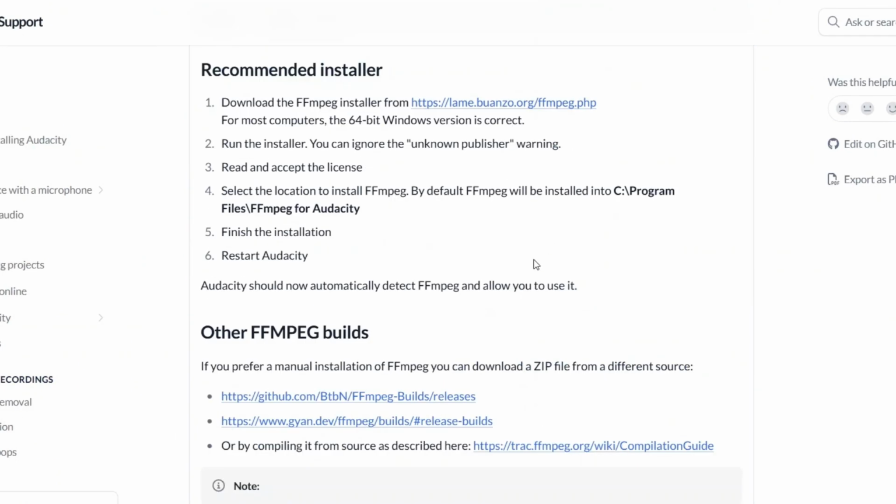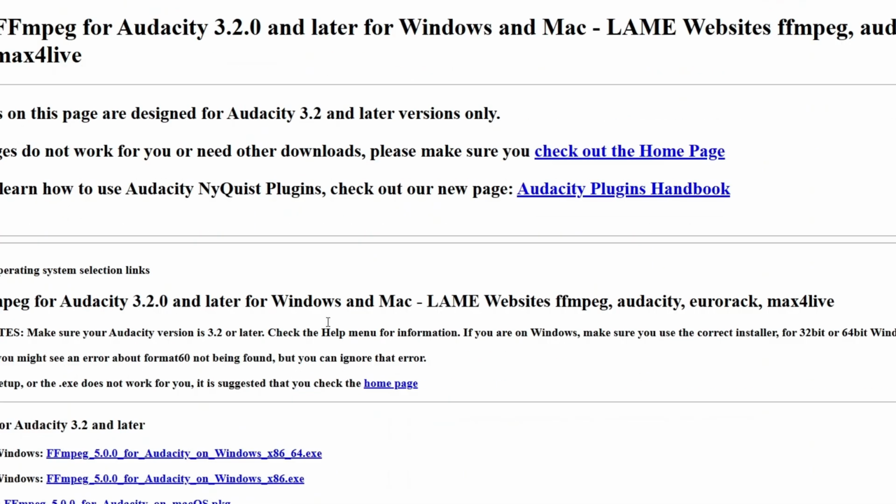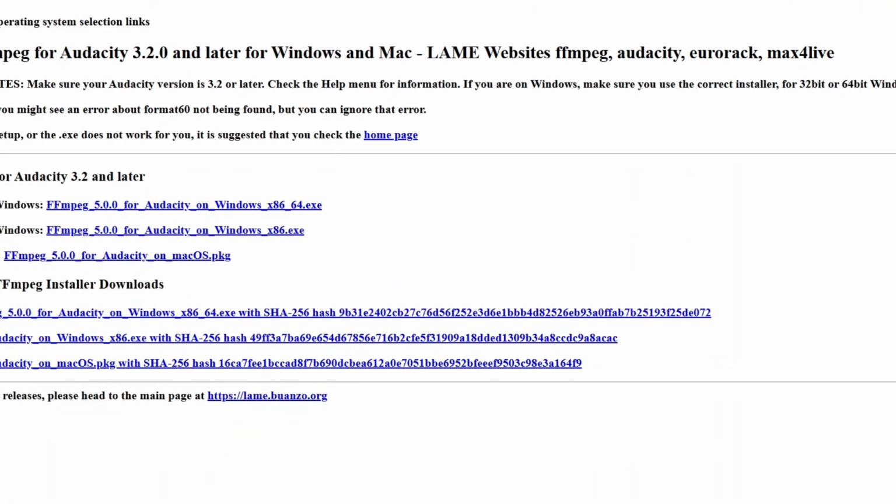Now here you will get a link. Just click on this link, that is lame.buanzo.org, and then you will get this page. Now you can see there are a few links available. The first one is for 64-bit Windows, the second one is for 32-bit Windows, and the third one is for the Mac operating system.